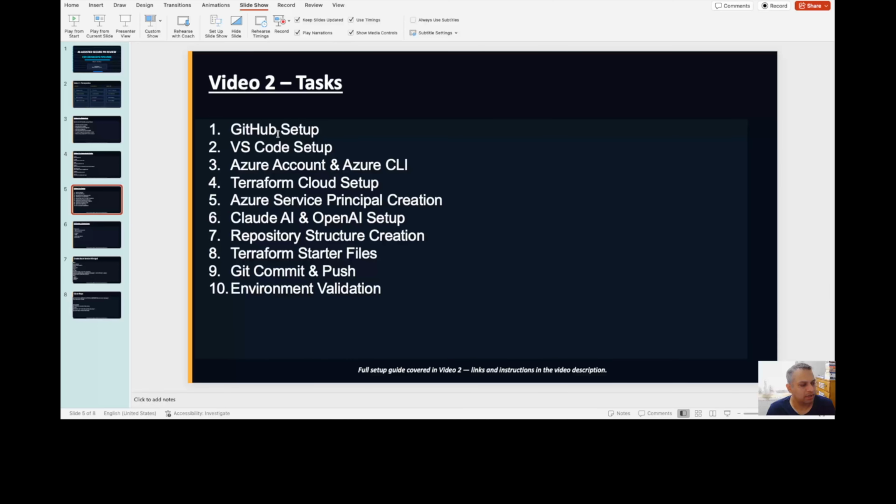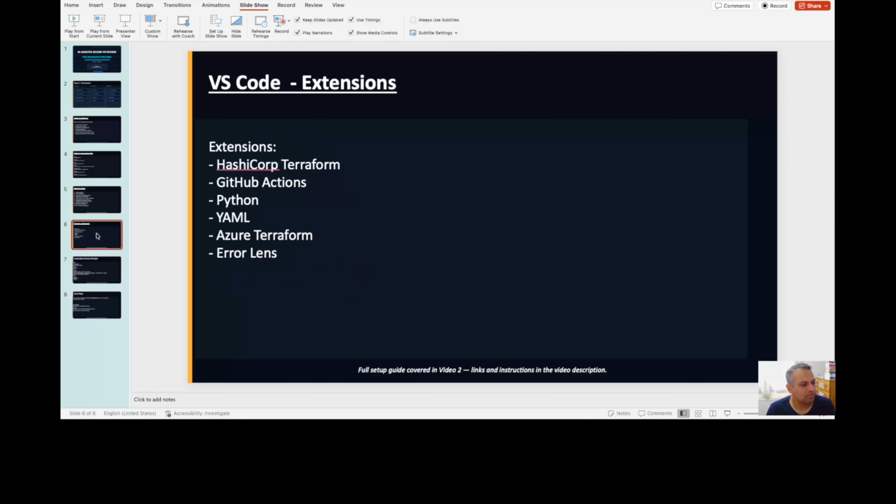So these will be our tasks. First, we'll configure GitHub, then Visual Studio, Azure, Terraform, Azure Service Principal, Claude, repo structure, Terraform starter files, Git commit and push, and environment validation.